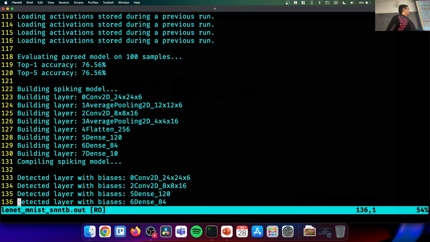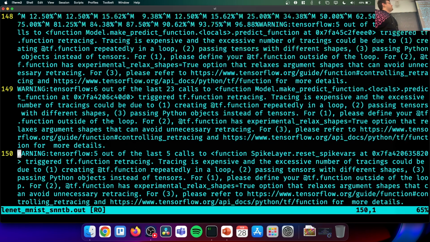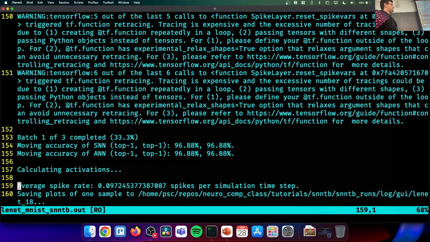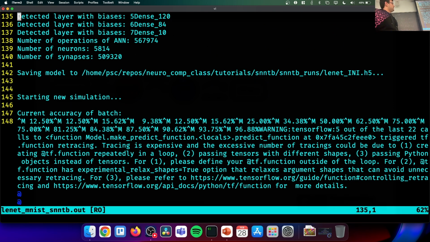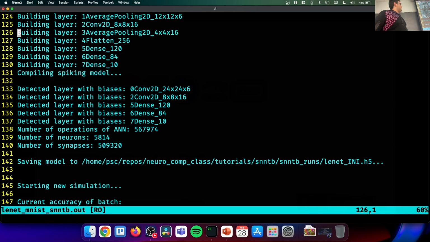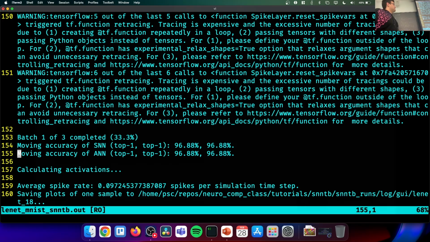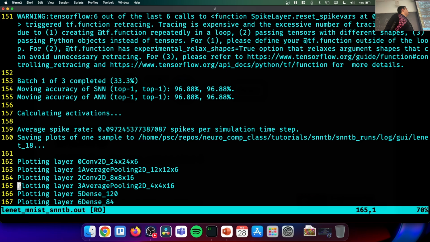So now we get to the actual conversion part. It builds the spiking convolution layers, compiles the spiking model, detects biases, and so on. And it keeps giving you accuracies. This is where you start getting your inference information. So it saved the model, you start the simulation, and then it starts giving you the accuracies of your current batch. Here you have batch 1 of 3. Our batch size was 32, and we're testing 100 samples, so we should have 3 batches. So this is 3 batches of inference.